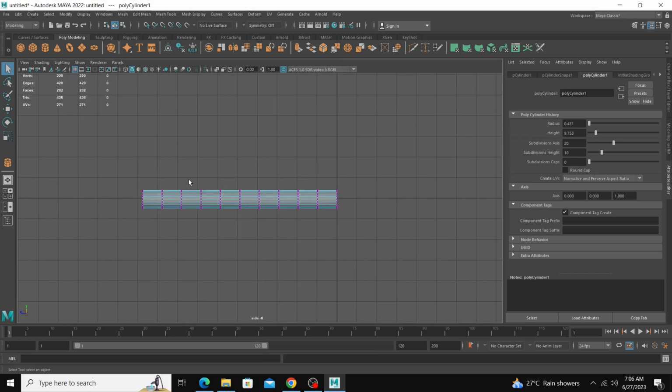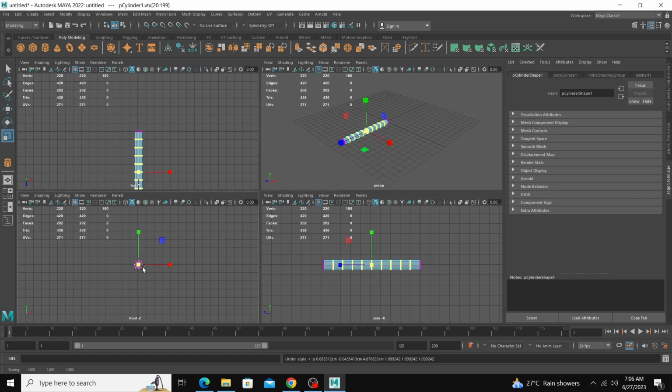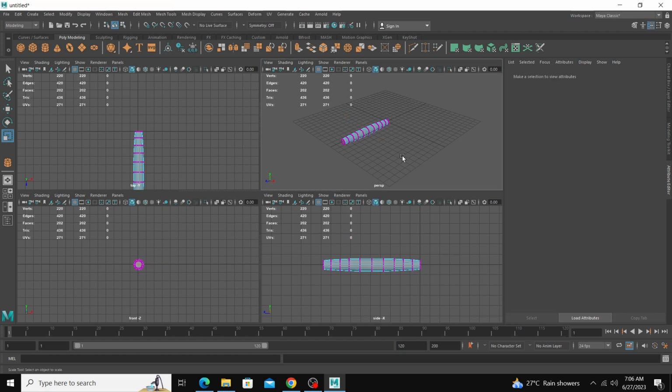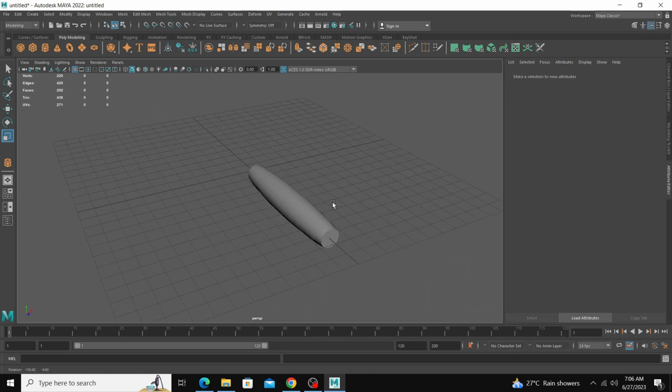Then I am going to select all the vertices and scale from this axis like this, and then I am going to scale it a little bit inwards. Then I am going to click here and scale it like this. Okay, so we have something like this.